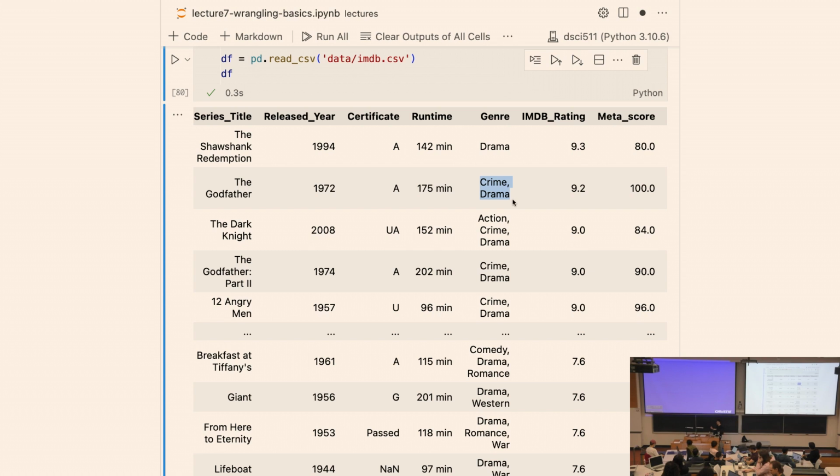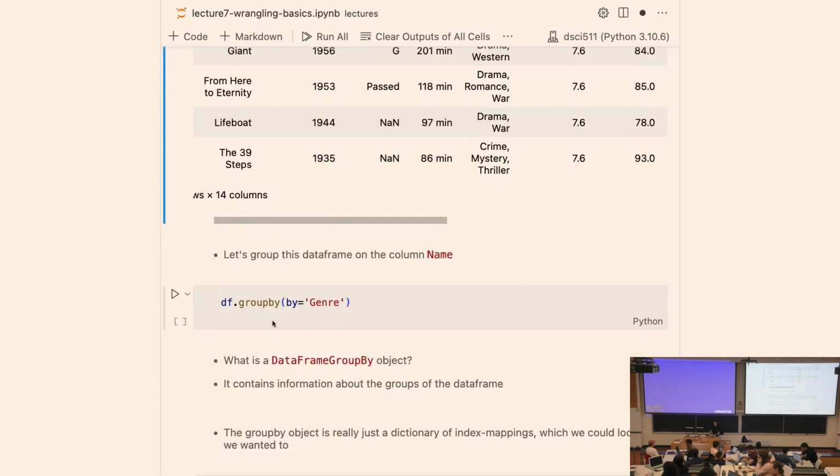For example, I want to apply an averaging function or a sum function to all the movies that have the genre drama, and then the same function to all the movies that have the genre crime, and so on. So we can do this by using this group by method.